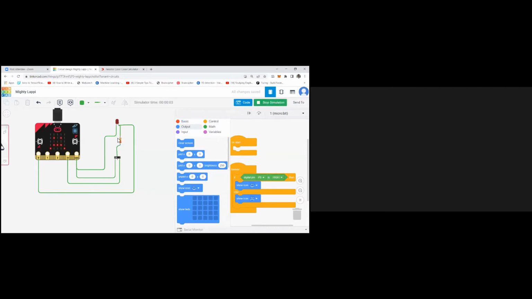So this is how the program is working. When my slider is at this position, the input is connected with the ground. It shows a sad face because my digital read is low. Then when I turn it on, my digital read will be high. Now it will appear as a smiley face. Okay, did you get it?